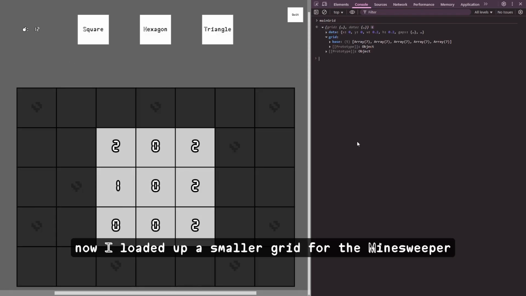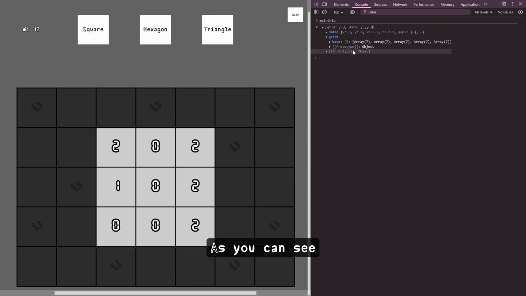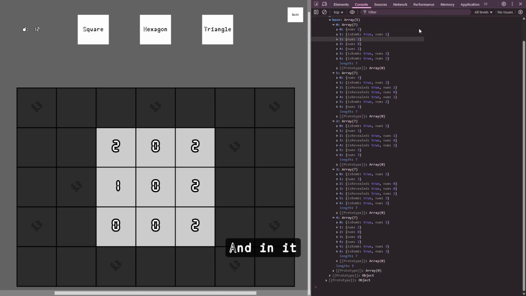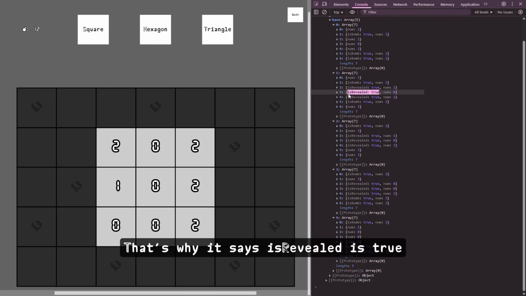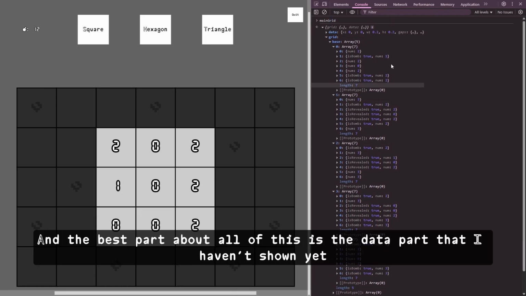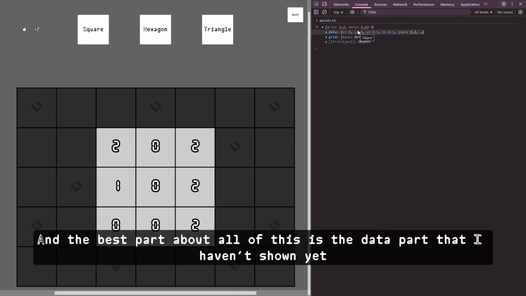Okay, now I loaded up a smaller grid for the Minesweeper. As you can see, it also has a grid. And in it you have all of the bombs and the numbers. So for example, there's this 202, that's these ones, and those are the revealed ones. That's why it says is revealed is true. And the best part about all of this is the data part that I haven't shown yet.